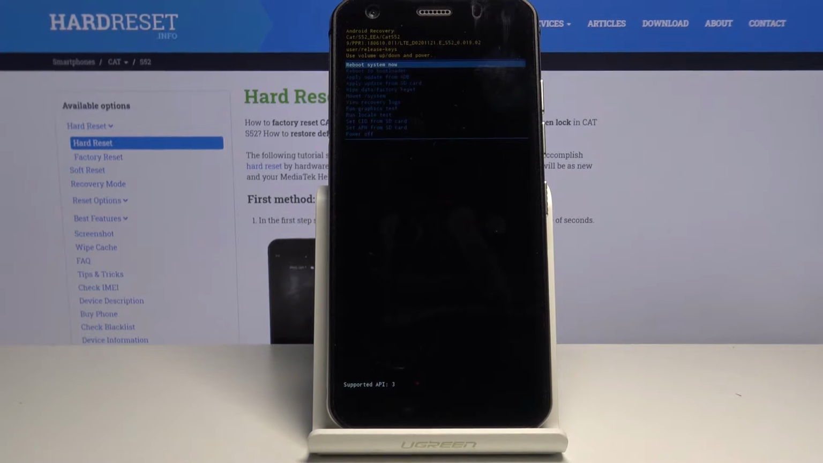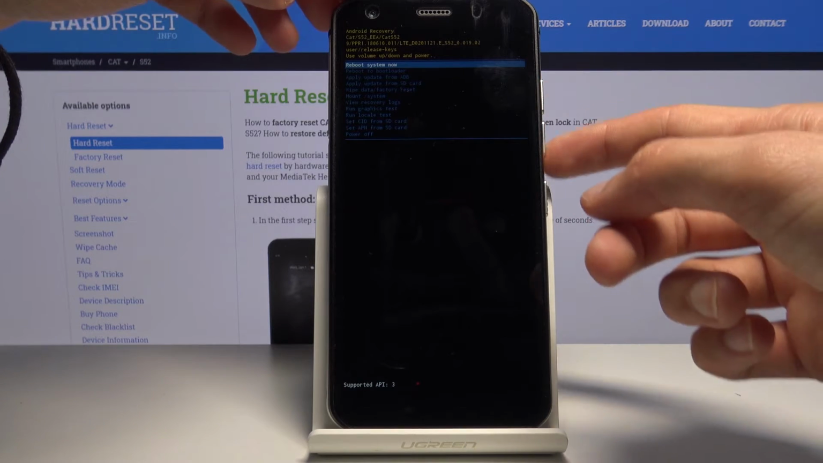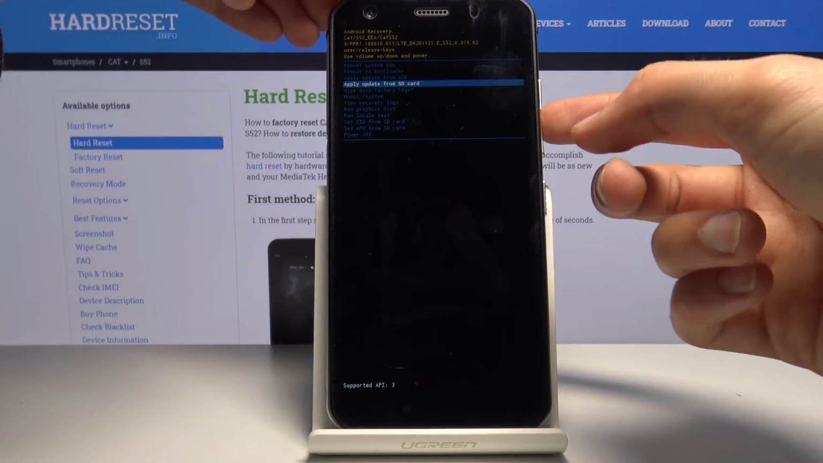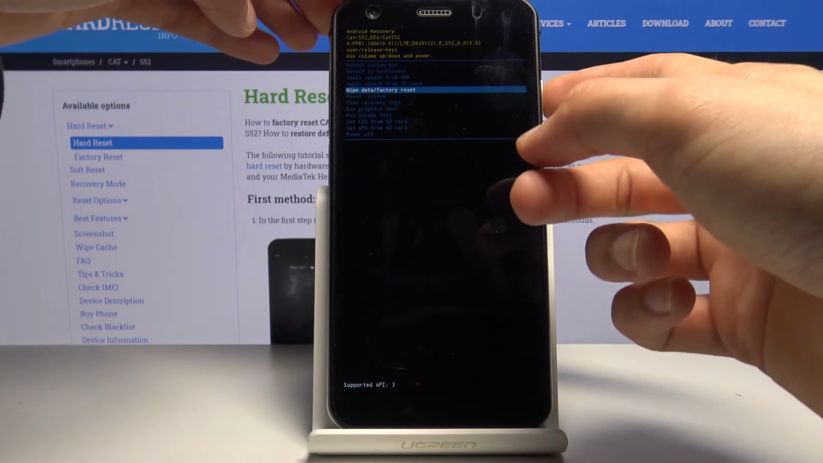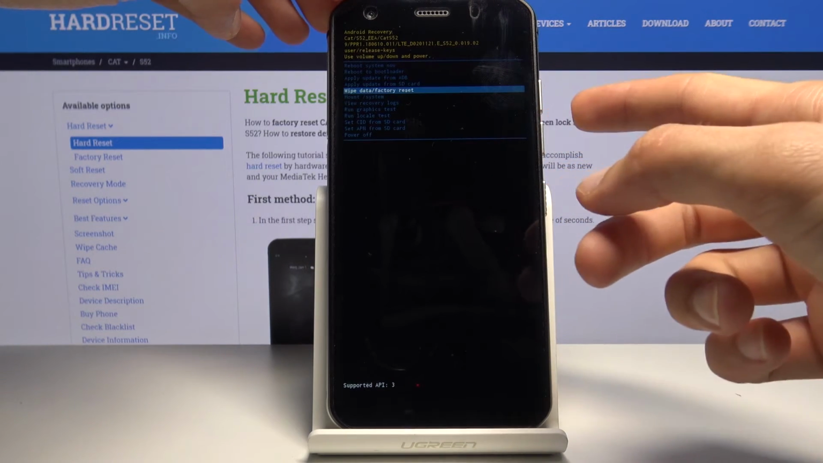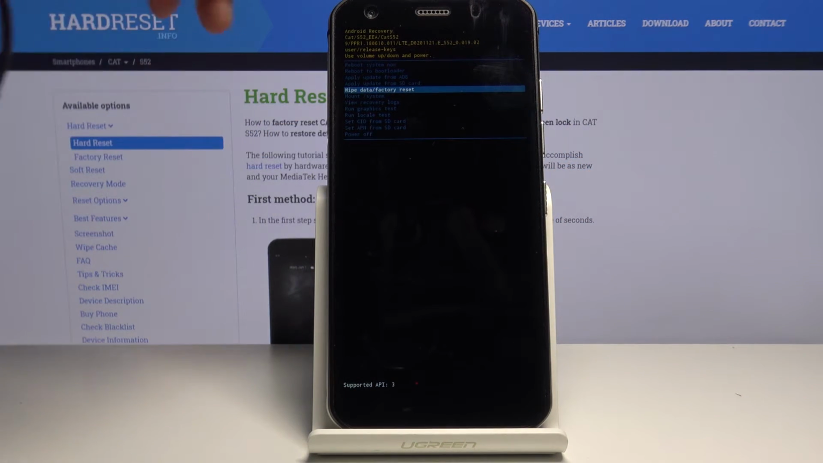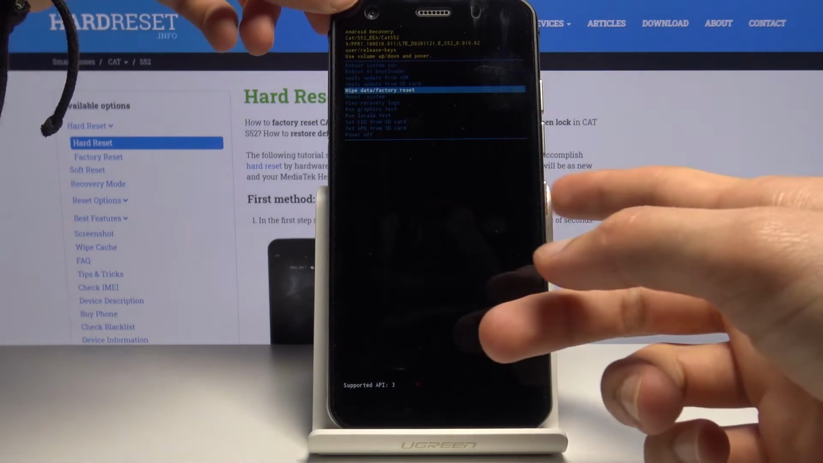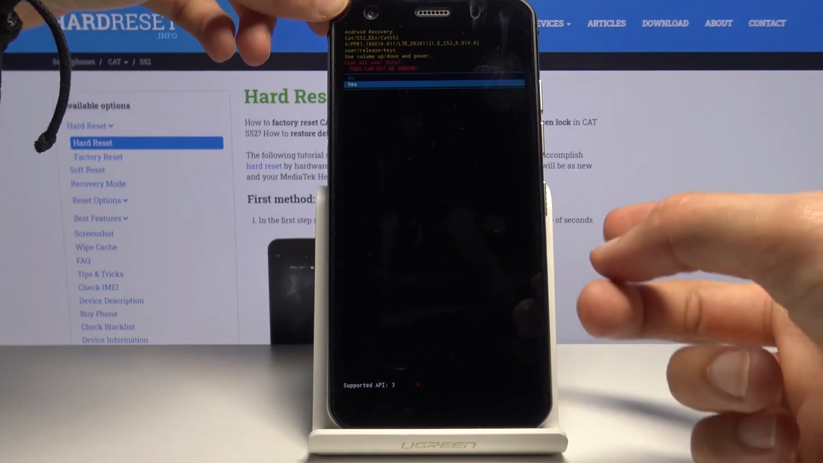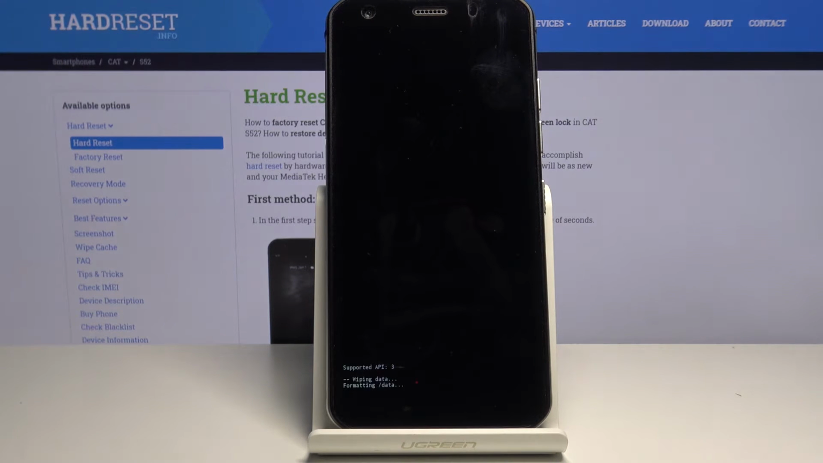And as you can see, we're now in recovery mode. So in here we can use both of the volume keys to navigate now. As you can see, volume down goes down, up goes up, and you want to select wipe data factory reset as it is selected for me right now, and confirm it with power key. Select yes, again power key, and we'll begin the process.